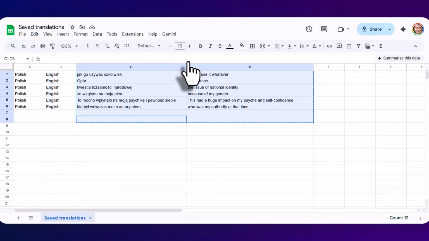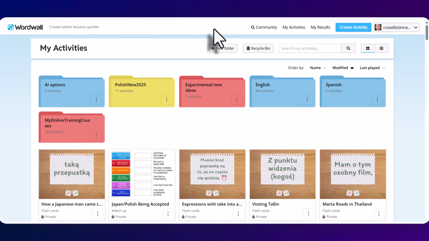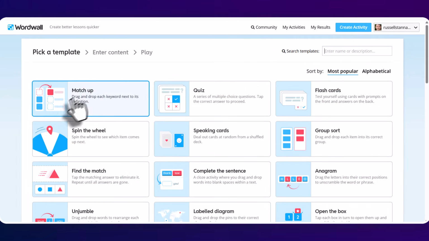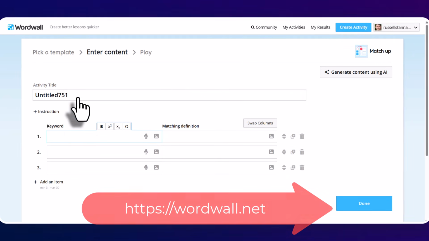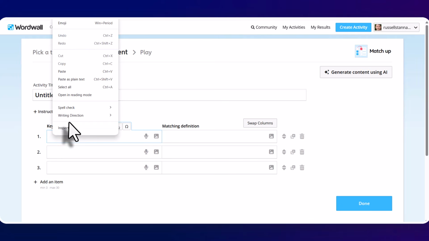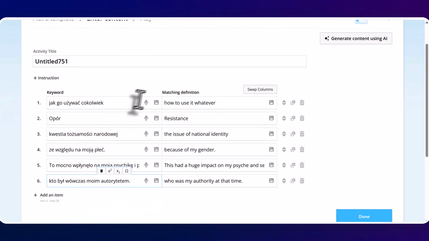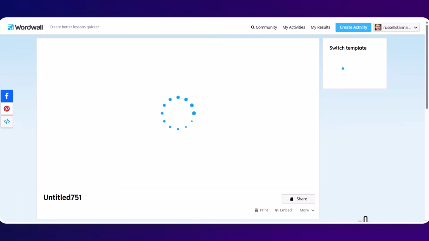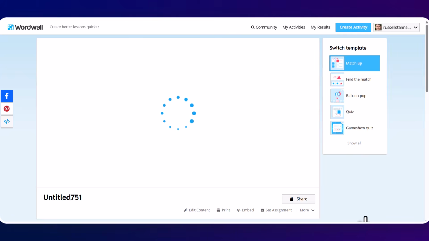Now I'm going to show you this with Wordwall because it's my favorite technology for studying vocabulary. I'm going to come over to Wordwall. I'm going to click on Create Activity, and I'll choose Matchup because that can kind of work well. And then watch this. I just click on the first square, and now I'm going to paste. So I'm going to right click and press on Paste, and paste all of those words directly into Wordwall, and now click on Done. Now that is actually ready, and I can now play this game.